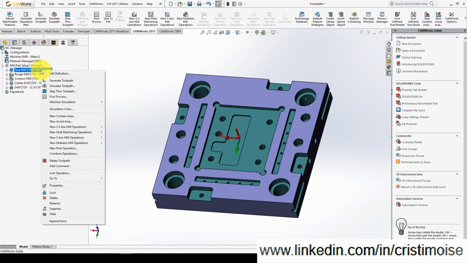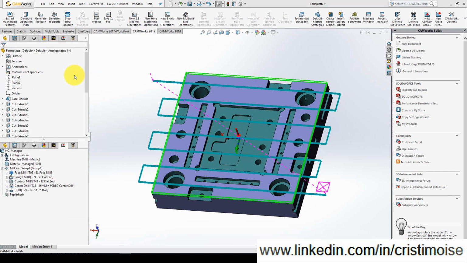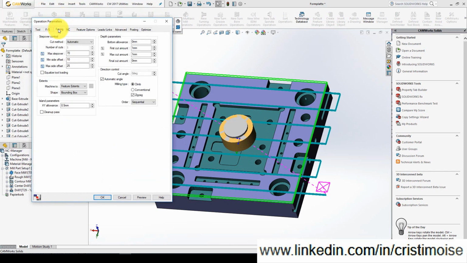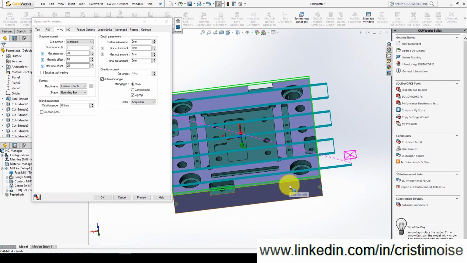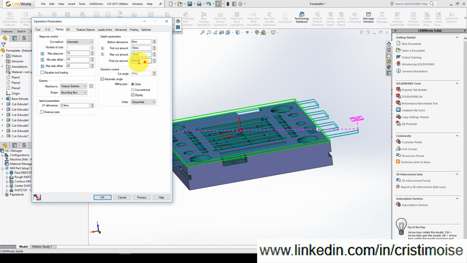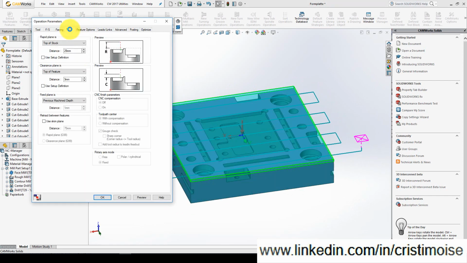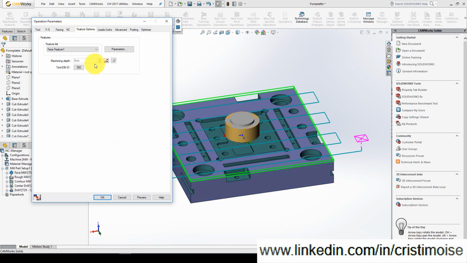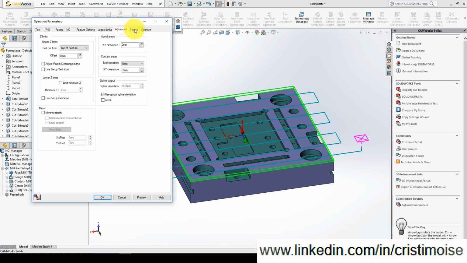So the facing is generated. What do you have on facing in CAMWorks? The tool, the feeds and speeds. In facing you have only 2 options: to have this pattern rotated at 90 degrees or any degree you want, and that's it. But this facing operation is the same in all CAM products. I also have here maximum step over, minimum side offset, maximum side offset, the minimum cut amount. Okay, I will put a bigger value in order for me to have only one step. The rapid plane, clearance plane, feature options if you need to override the machining depth, leads and links, advanced, posting, and optimize.